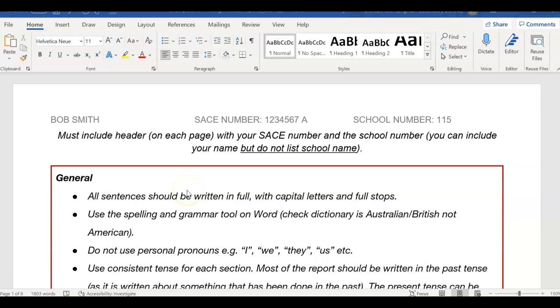Hi Year 12s, this is just a quick video going through this template for how to write up your design and deconstruct, which will be your last practical of the year. We want to start with our name and our SACE number and our school number. It's not 115, so check with your teacher, but you must include this as a header.